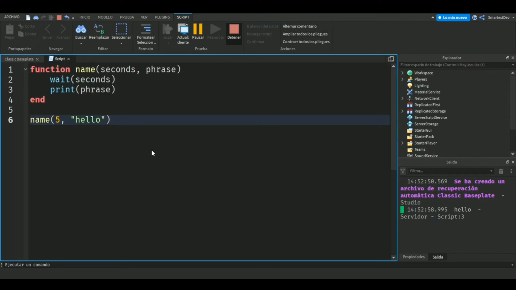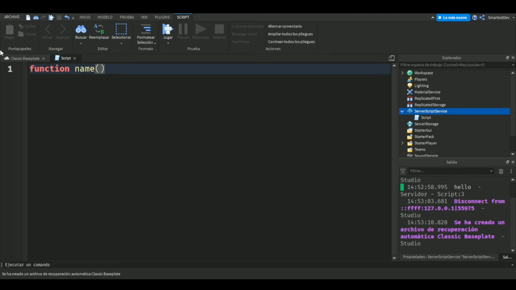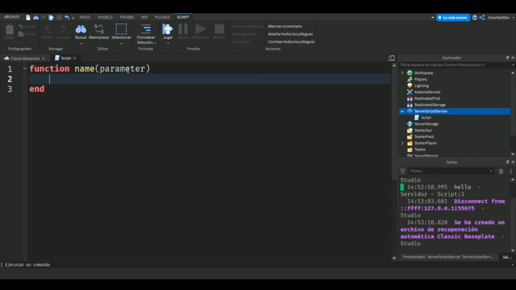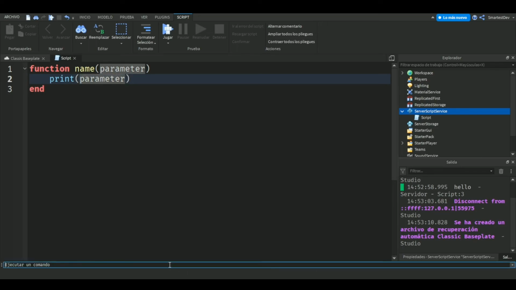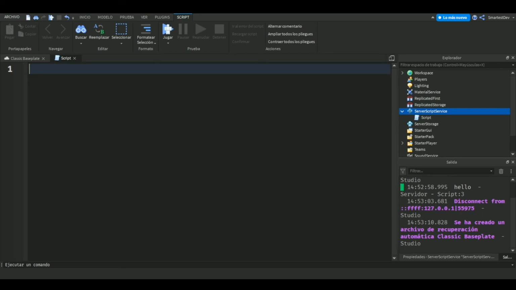So this is pretty much functions. When you create a function and make these parameters, you can only access them inside the function. If you call them from here, it will work, but if you try calling them from outside, it won't work, because these parameters are like creating a variable for only this function, you know. So that will be everything about the functions.